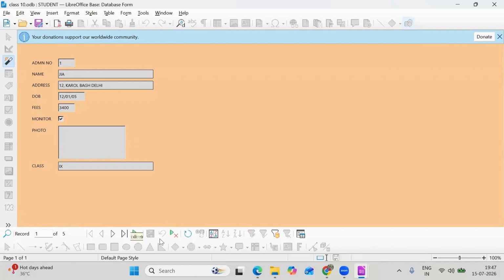So this is the record toolbar at the bottom, which will show you the various options through which you can navigate the records. And if you want to directly go to any record, you can simply write the record number, 3. There are a total of 5 records. Press enter. It will directly take you to record number 3.